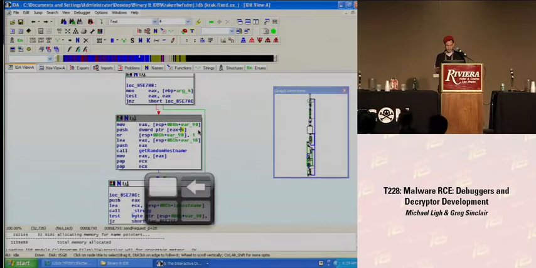So if we take a look at the client DLL right here, this HttpSendRequestA, this is the exact same thing that I just showed you in C, but this is the disassembly version of it.